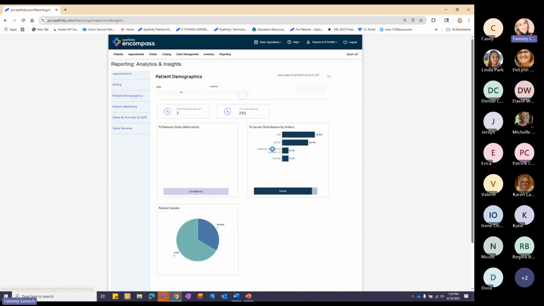Patient demographics. This one, I'm not going to spend a whole lot of time on. It kind of is what it is.